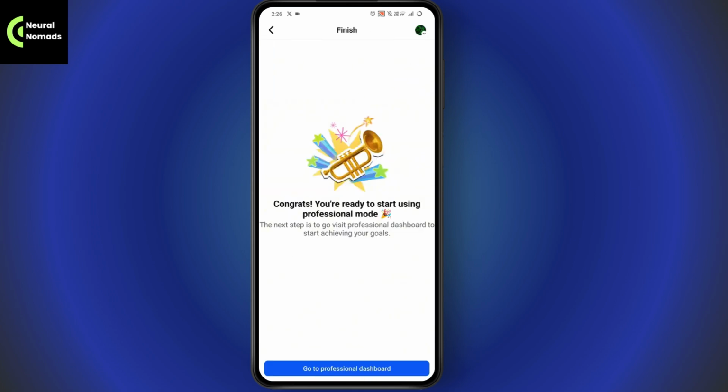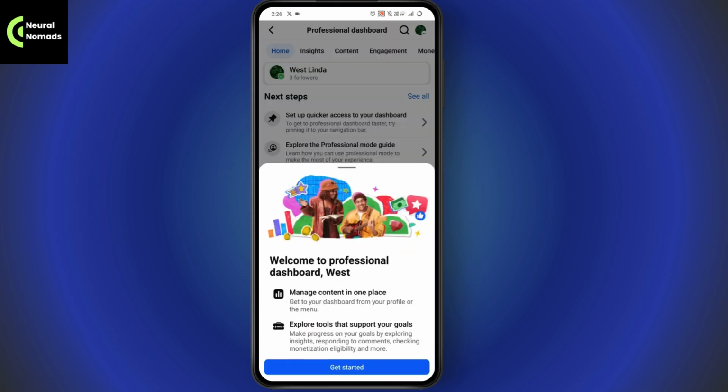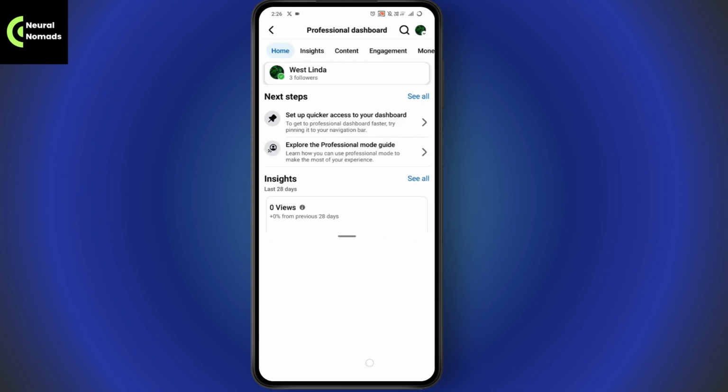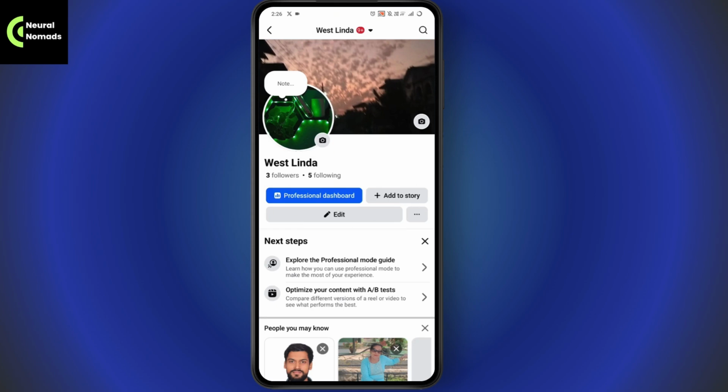Now you can just skip this part. Tap on go to professional dashboard, which is on the bottom, and it will take you to your professional dashboard. Tap on get started, and now if you go back with your profile, then you will have the professional dashboard. So that's how you can access professional dashboard on your Facebook.